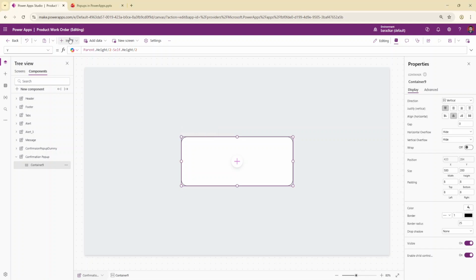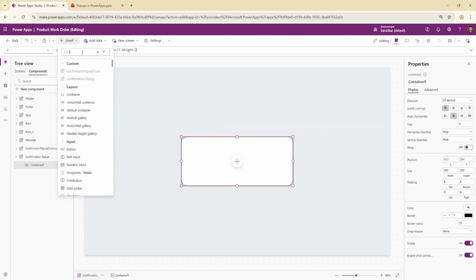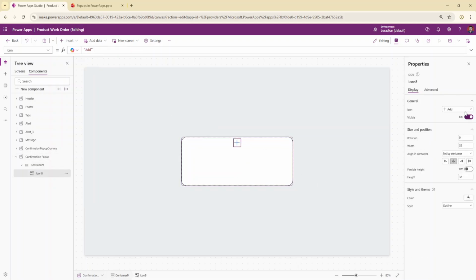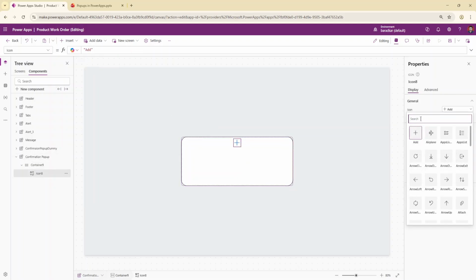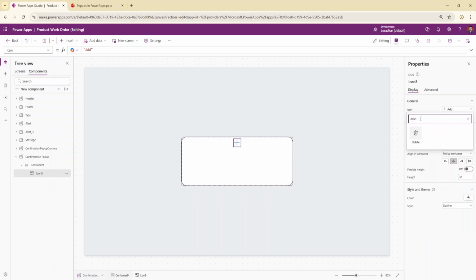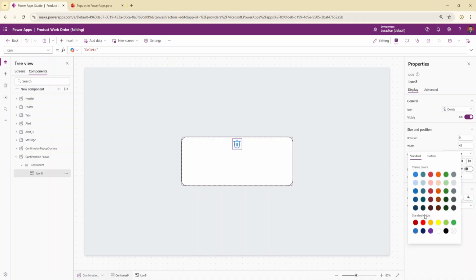First let me add one icon for delete. Let me search for the delete icon. Here let me set the height as 42 and the width the same. Let me set the color palette as red.